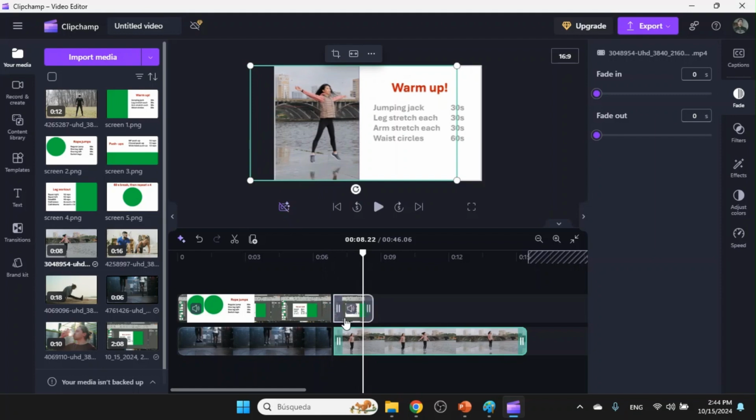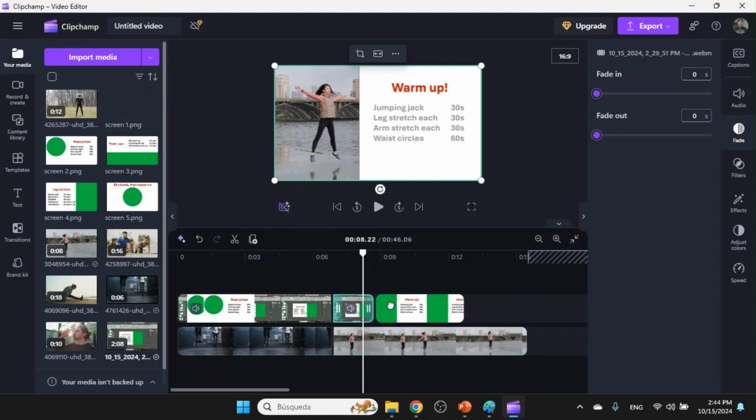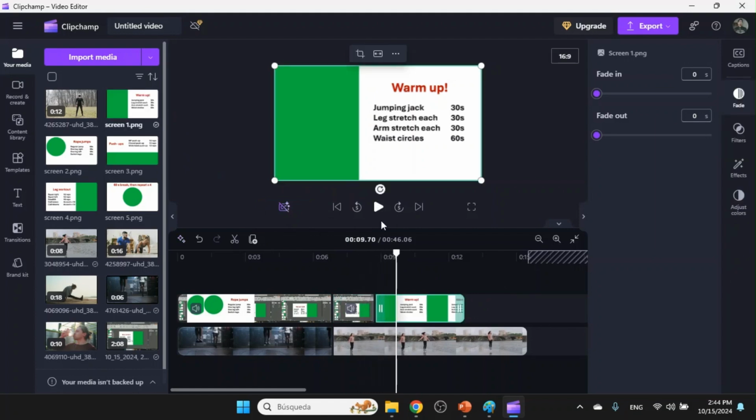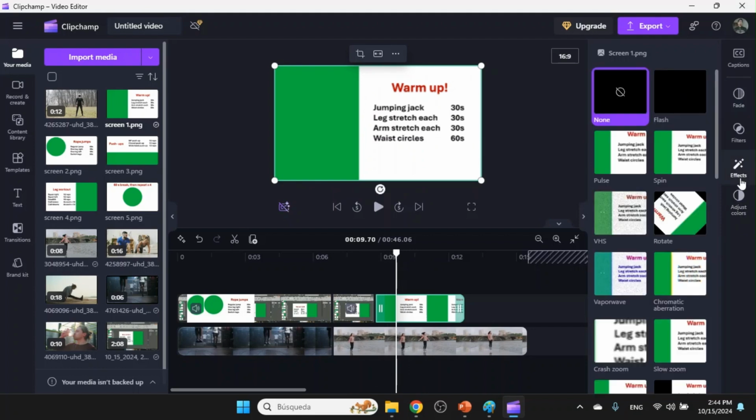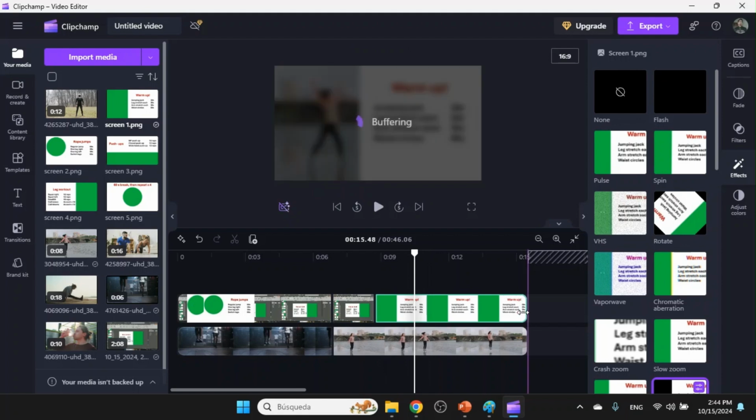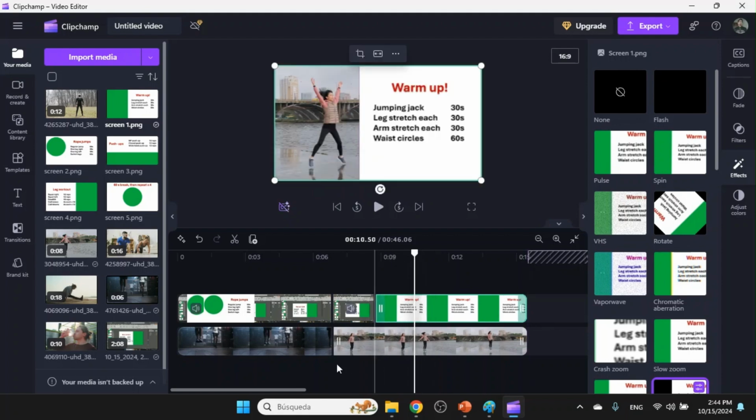In order to not end up with such a long video at the end of the edit, we will insert the screenshot that corresponds to the section. In this example, the warm-up section. Once the screenshot is inserted, navigate to the Effects menu and select Green Screen. With the image, we can adjust the time duration by selecting the tab on the right at the end of the timeline and dragging it to the right until we get the desired duration.